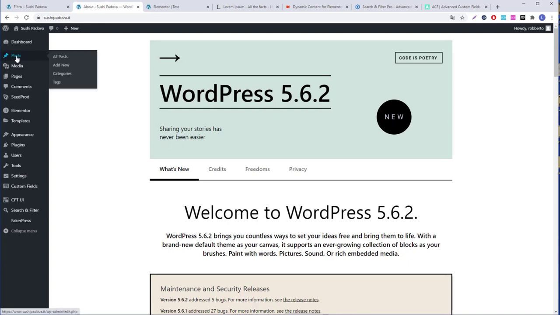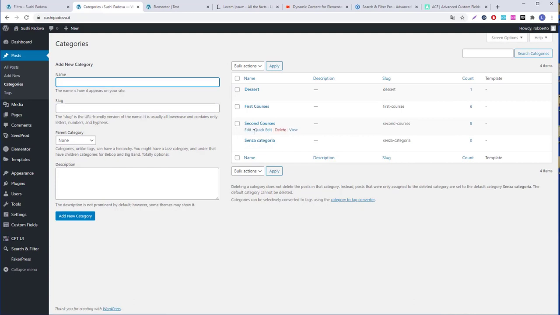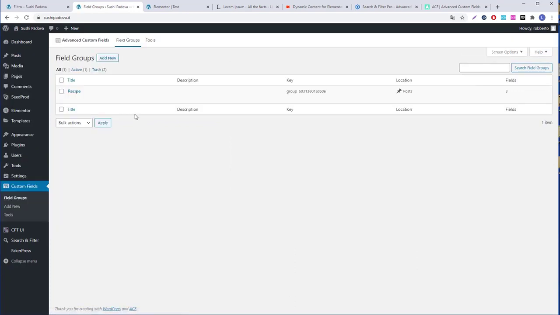The first thing to do is to create the correct categories. As you can see, I created the dessert category, the first course category, and the second course category. Once this is done, we can go on ACF custom field and create our field group called recipes.